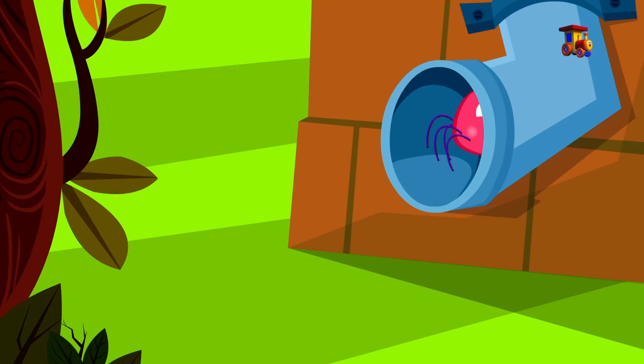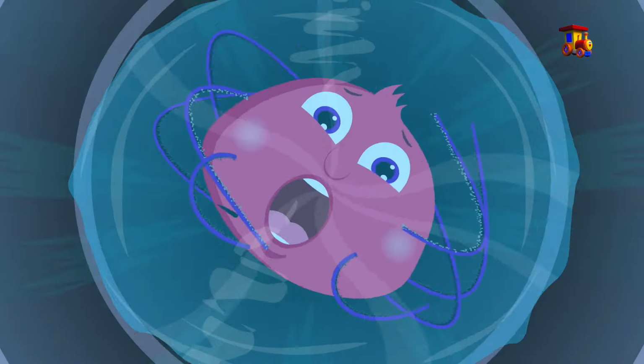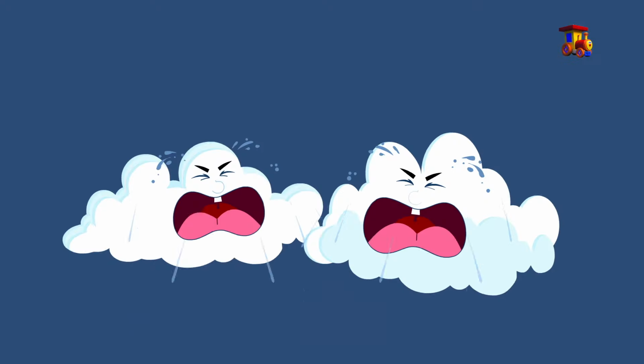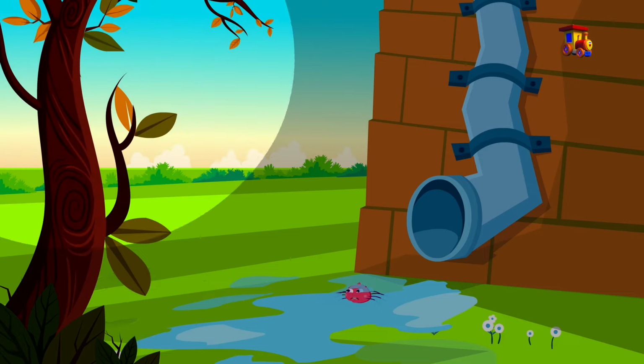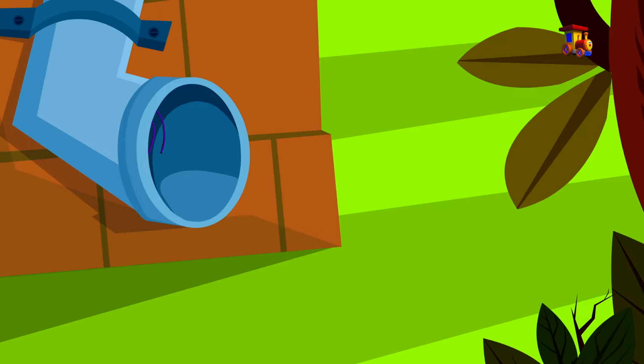The itsy bitsy spider climbed up the water spout. Down came the rain and washed the spider out. Out came the sun and dried up all the rain. And the itsy bitsy spider climbed up the spout again.